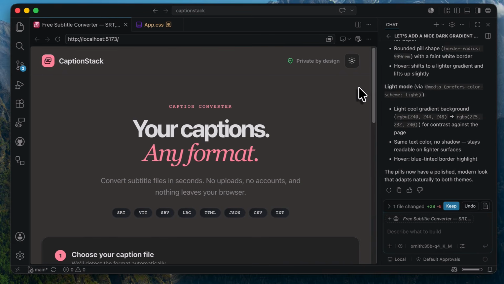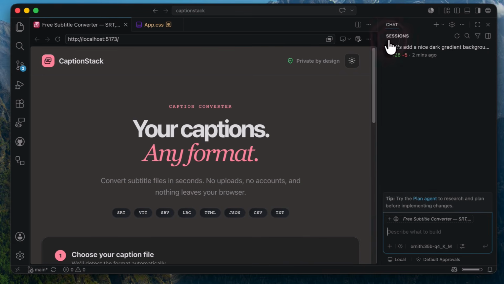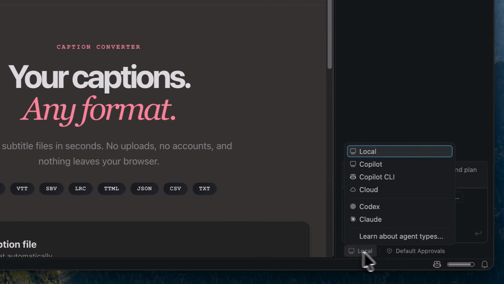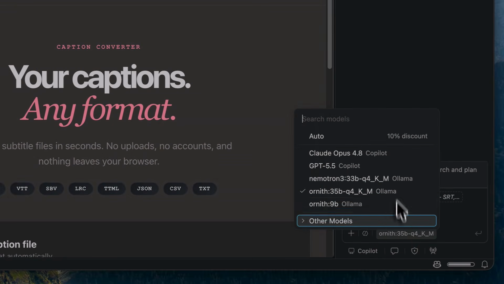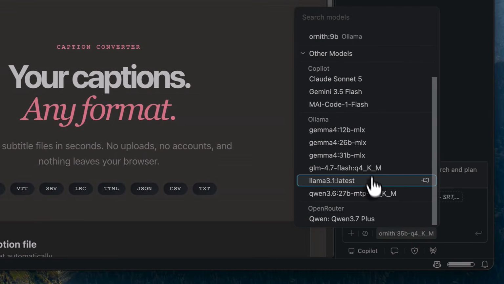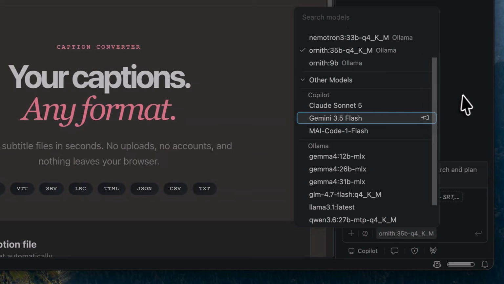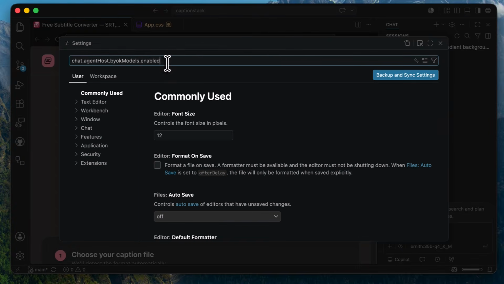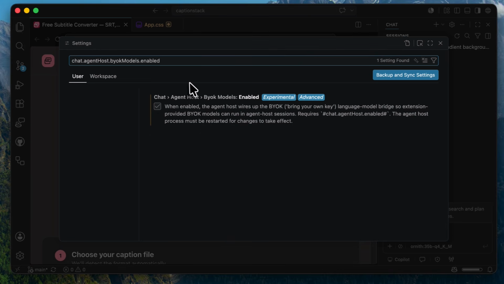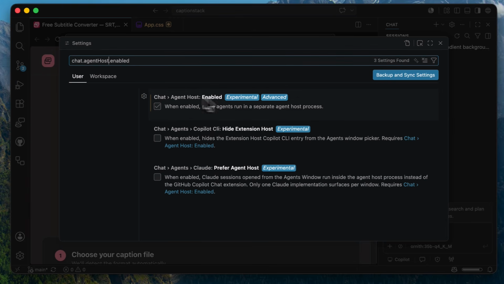So it looks good. In this session, I was using the local agent harness, but I also have set up and configured the Copilot SDK agent in the local agent host process. If I select that, the same models that I was just using show up there too, including my bring your own key and my local models running in Ollama. That's because I went into the settings and I enabled the chat.agenthost BYOK models.enabled. And of course, I've also enabled chat.agenthost.enabled.